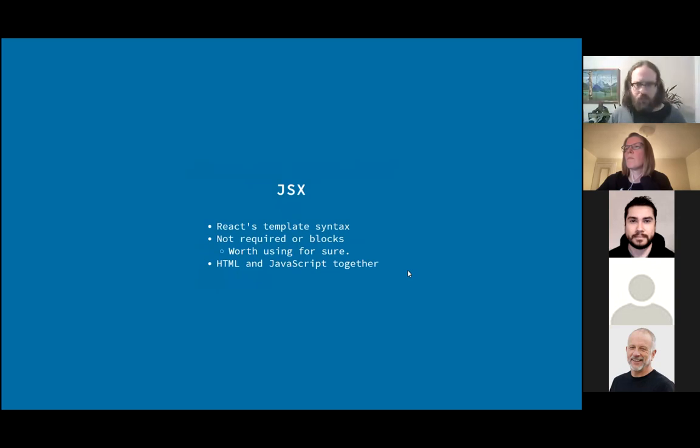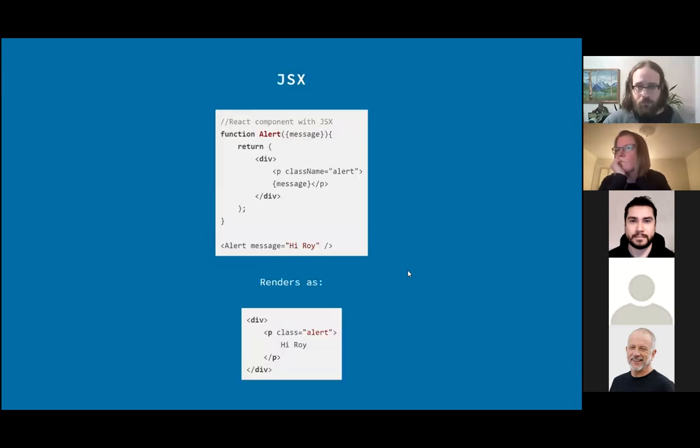JSX is React's templating language. It's not required for building blocks, but I would write my blocks in JSX. JSX is sort of a mashup between HTML and JavaScript. The idea is that JavaScript is a great language for writing business logic, and HTML is a great language for writing HTML, right? Because React is a UI library, it generates HTML. So write HTML in something that looks like HTML, and we sort of smush them together.